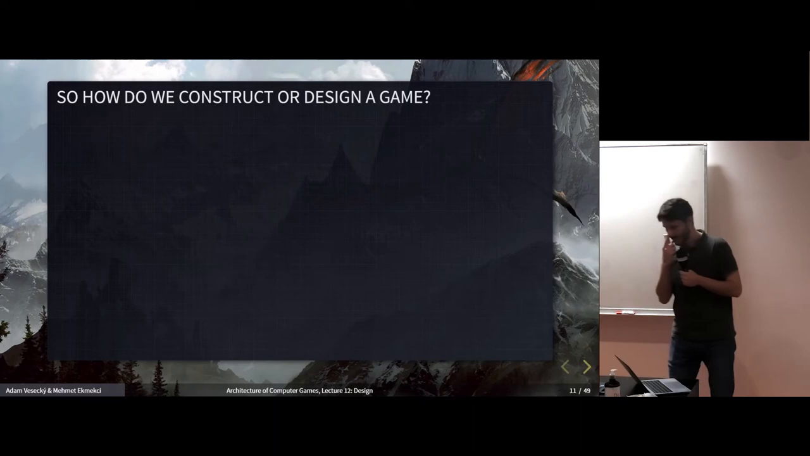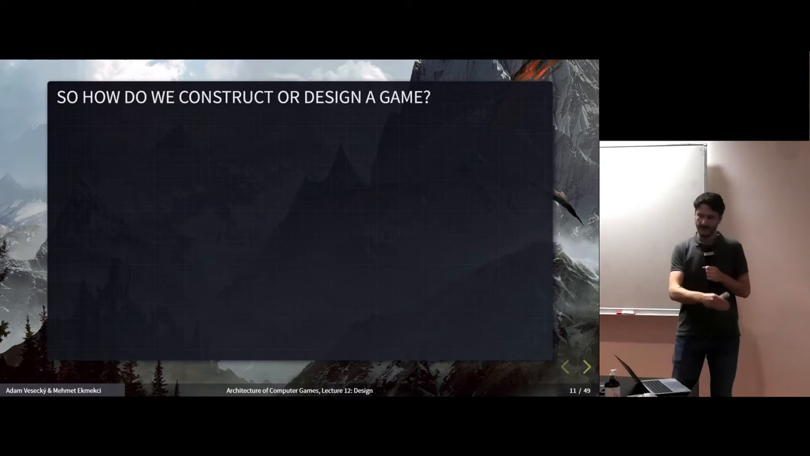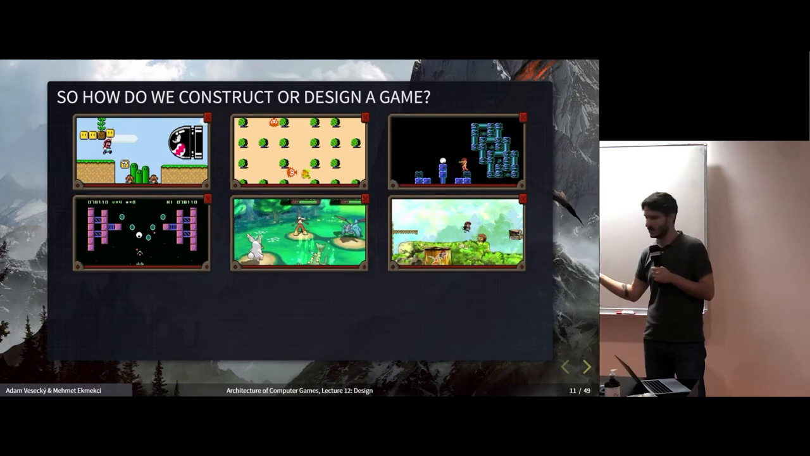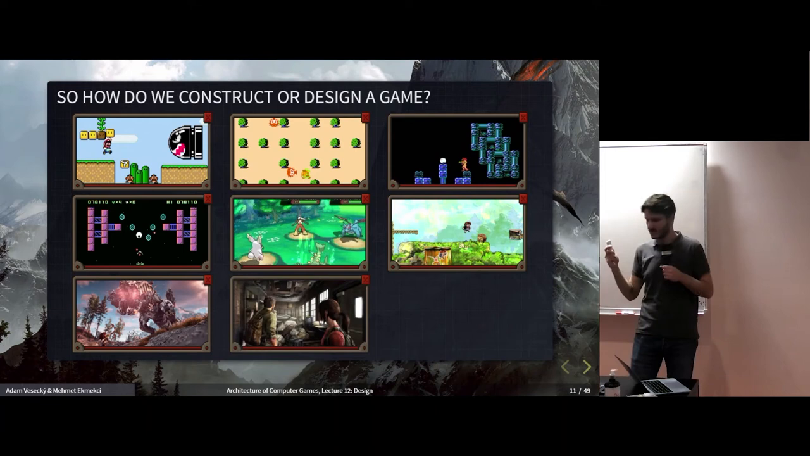So we have somewhat of a shaky agreement, right? We discussed fun, play, game. So how do we construct a game then? Like, using this information or these agreements, how do we construct Super Mario, Zelda, Metroid, Pokemon, Raid, Horizon, so many different types of games, so many video games. How do I construct them?